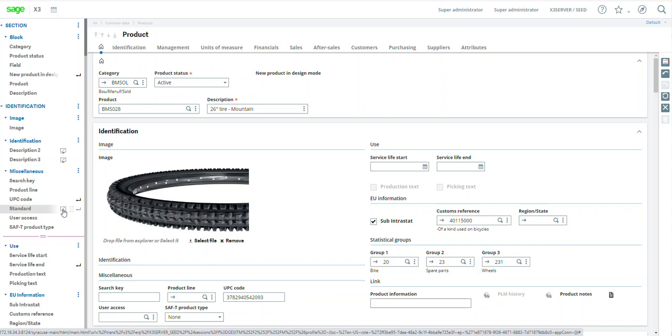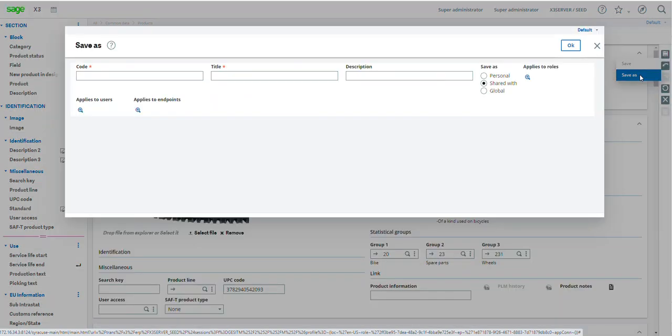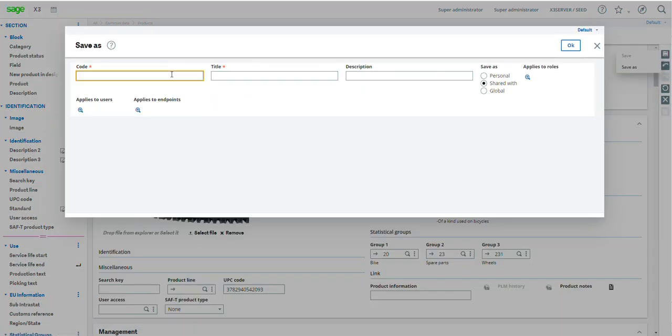Now when I want to save this personalization, I simply come over to the right hand side of the screen. I click on the save, select save as, and I need to give it a code. The code can be your initials, it can be a department, it's whatever you want it to be, just so it is easy to tell from the code what you've done. You can either assign it as your own personal screen personalization.